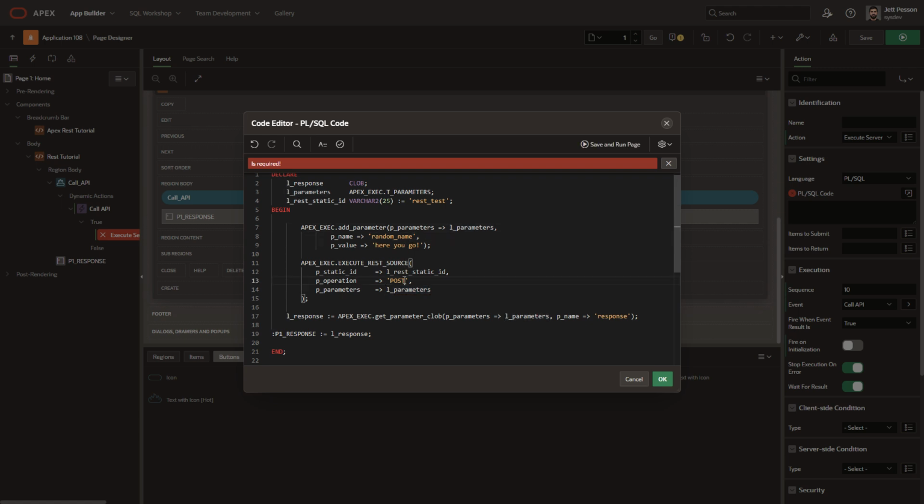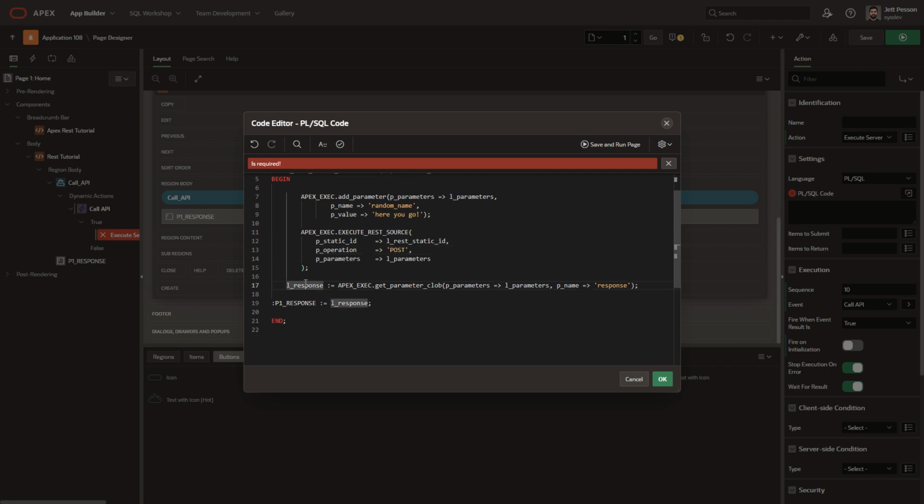Okay. Now in my response, to get your response, we're going to do apexexec.getParameter CLOB, and we're going to pass in all of our parameters, and we're going to say the name of the parameter that we want to get. So if you remembered, we also added an output parameter that we named response. You can name it whatever. Just make sure that your name matches what you named it. But I always name it response, so it's always the same.